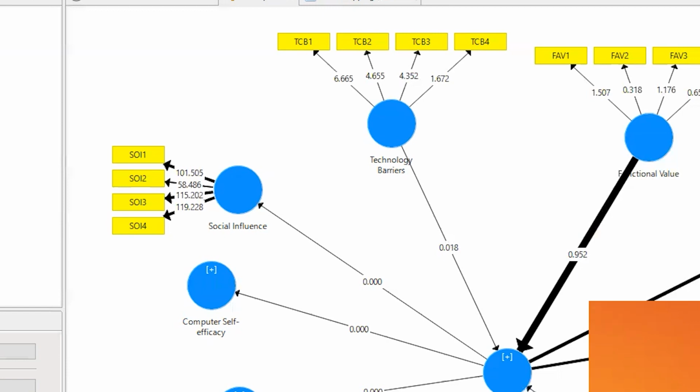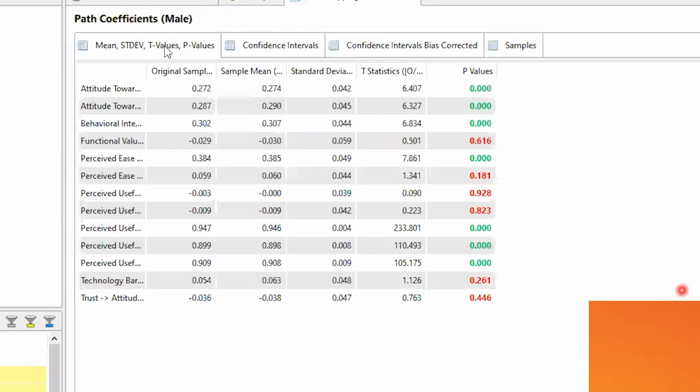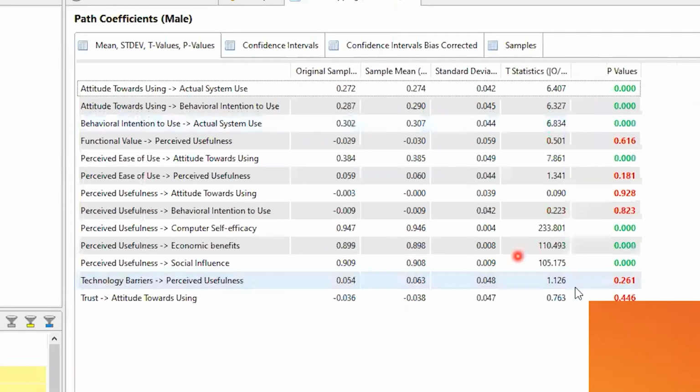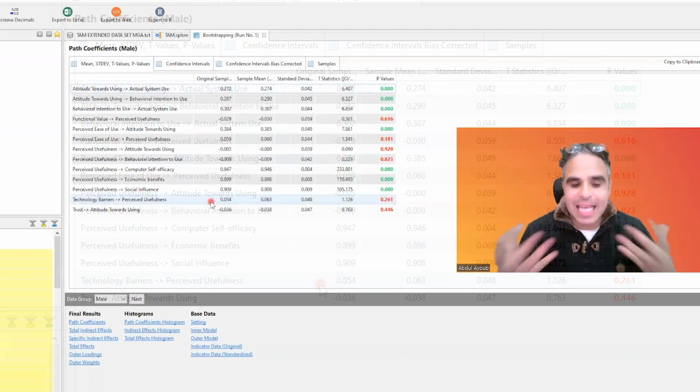But we're going to go deeper now into the results. Here we go into bootstrapping, and let me just widen this. If we consider now this is male, attitudes towards using, okay, this is the attitude. Considering actual system use, we see there is a significant value here. The original sample is 0.72, which means males have an impact.